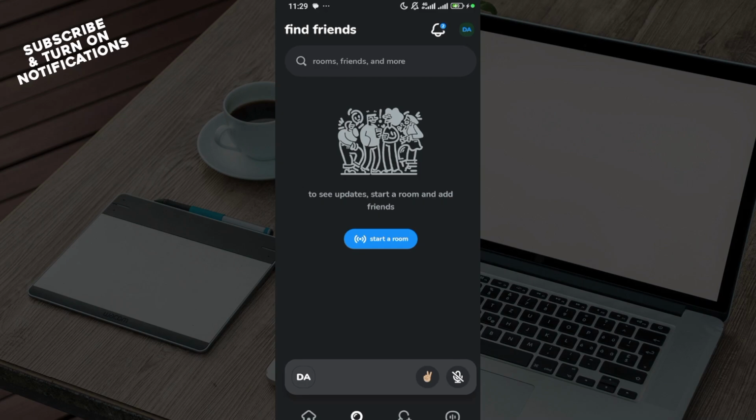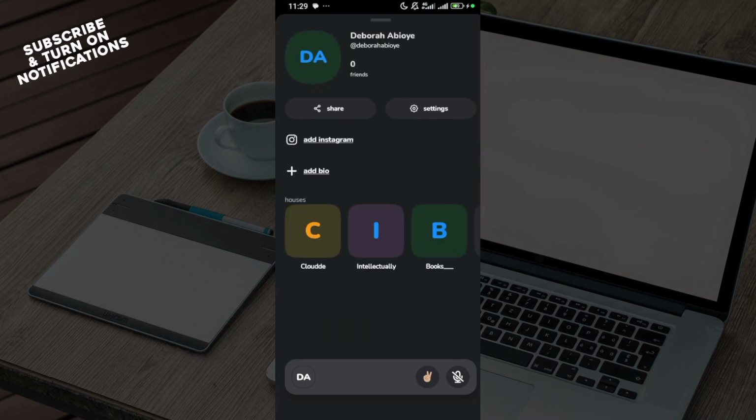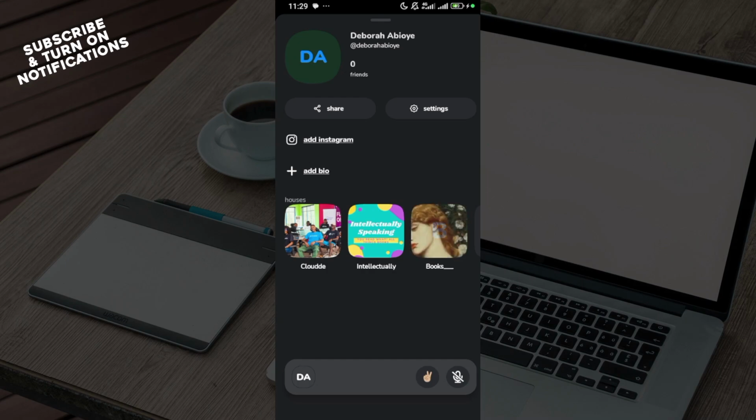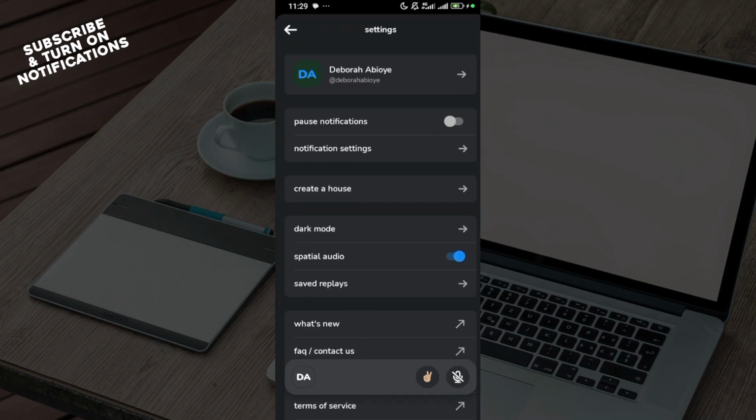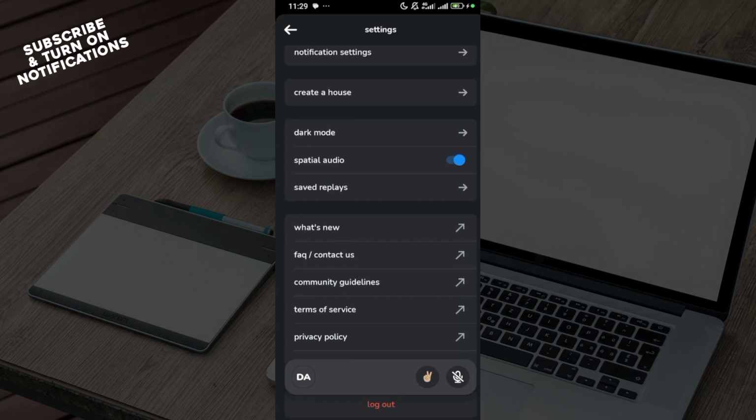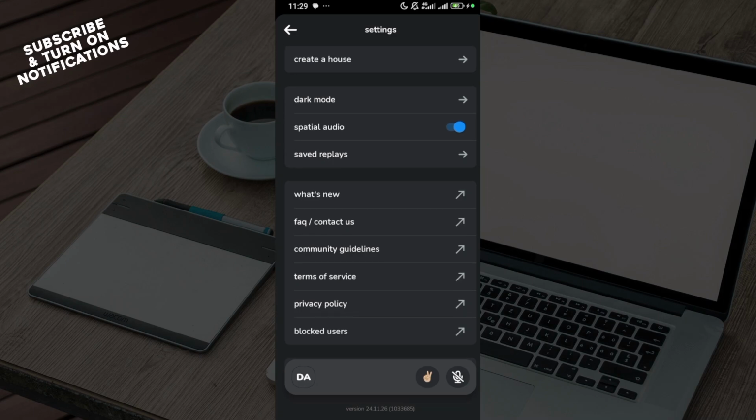Then move to the top right corner and click on your profile icon. After clicking on your profile icon, your profile page will be displayed. On this page, click on the gear icon, which is your settings, and then on your settings page, the next step is for you to scroll down and you'll see different settings that can be done.